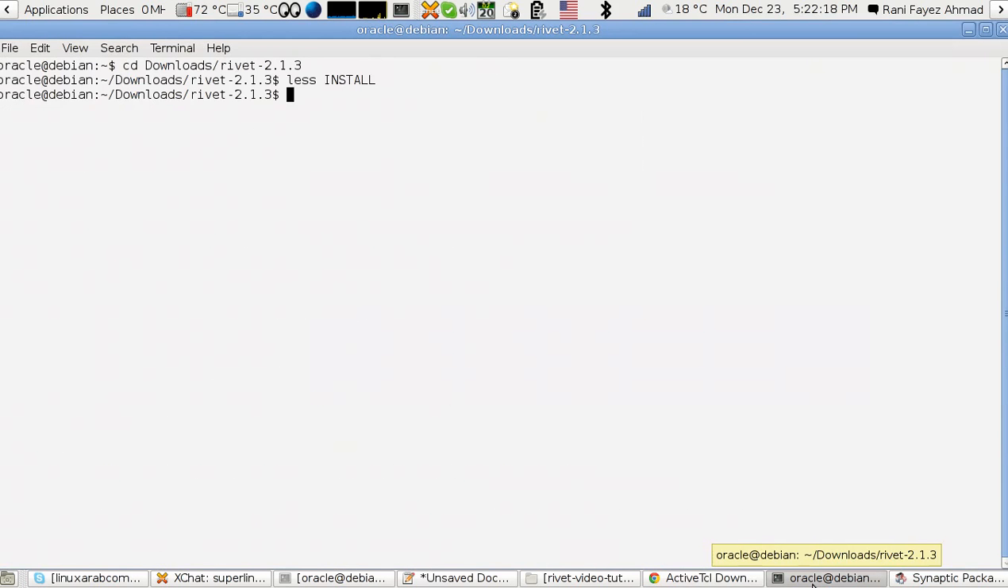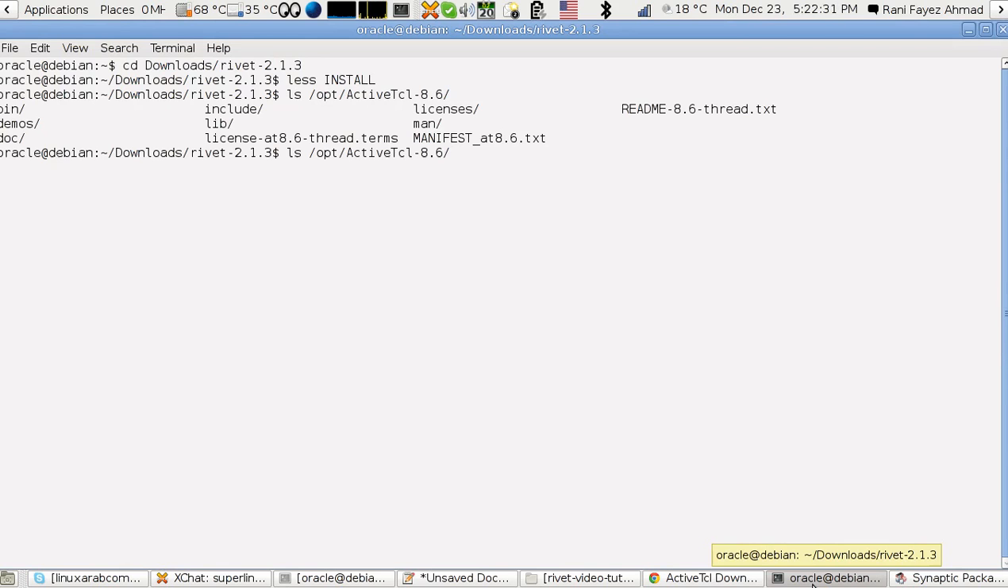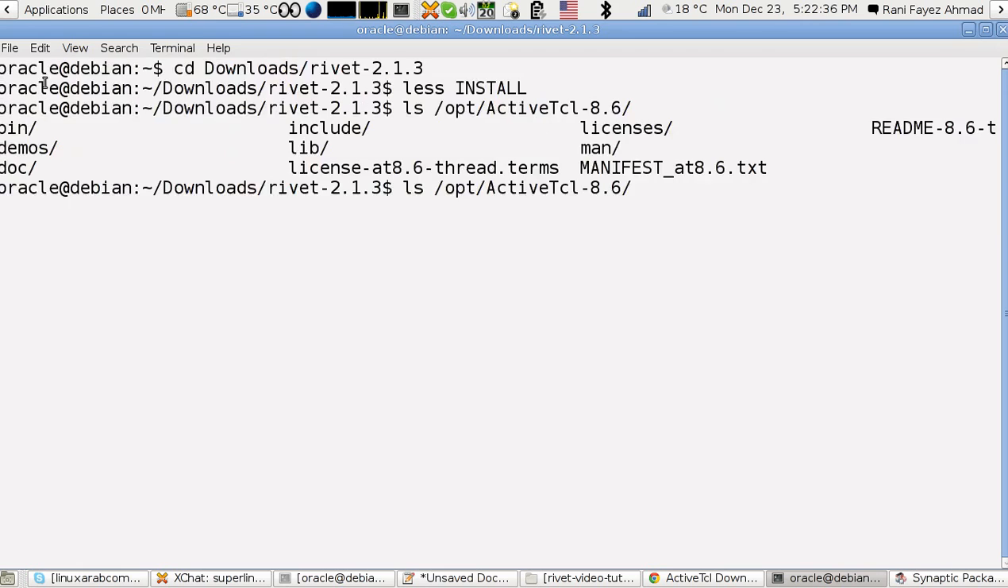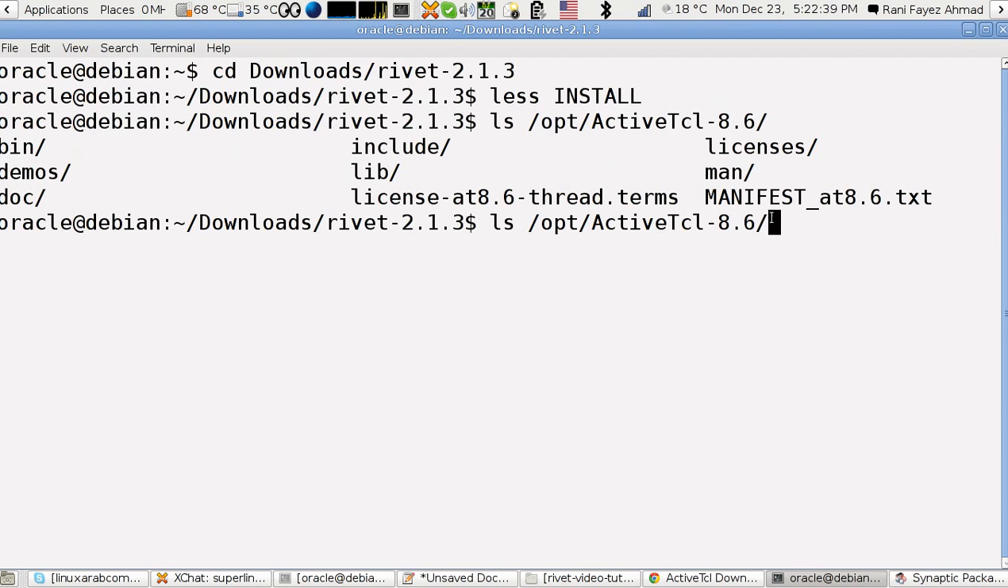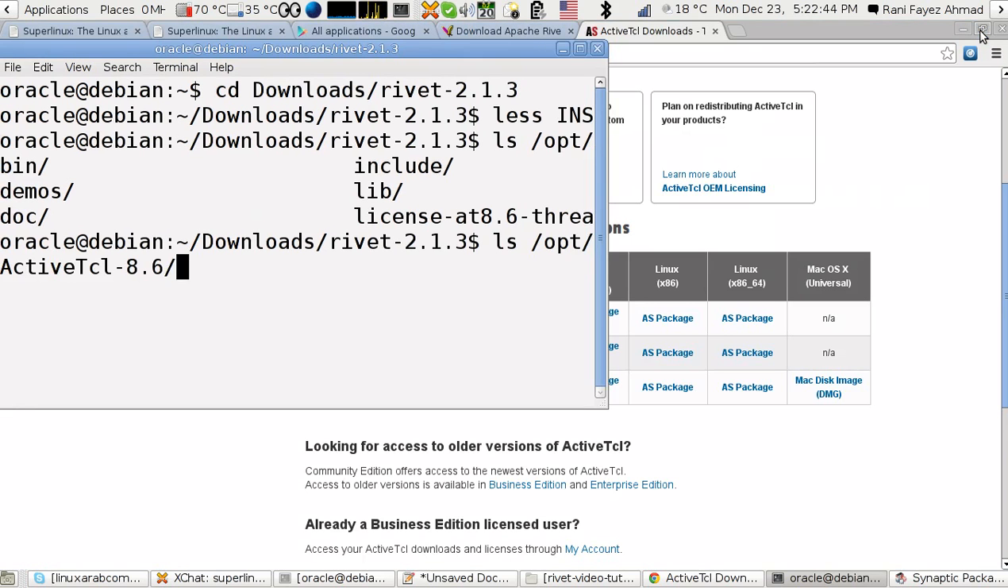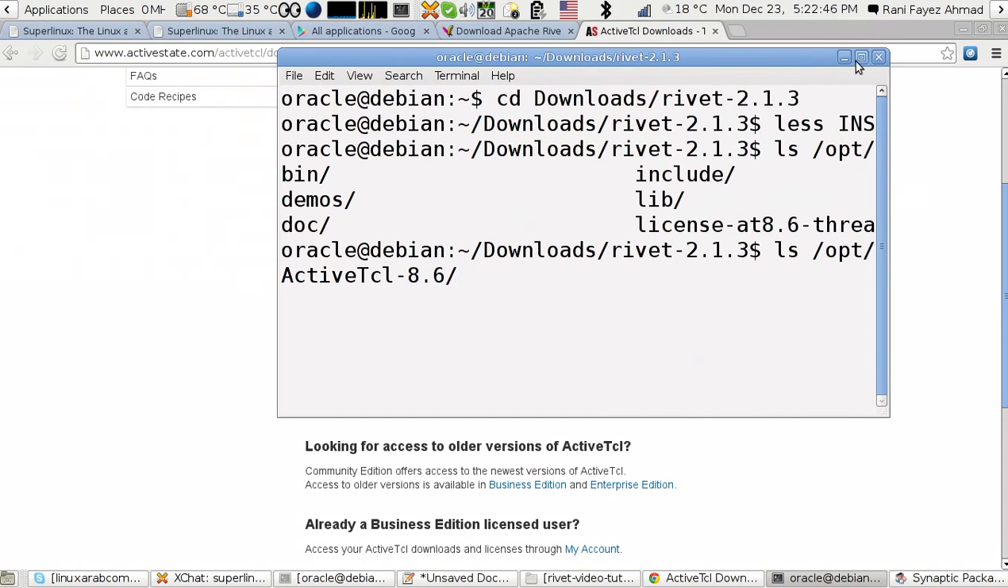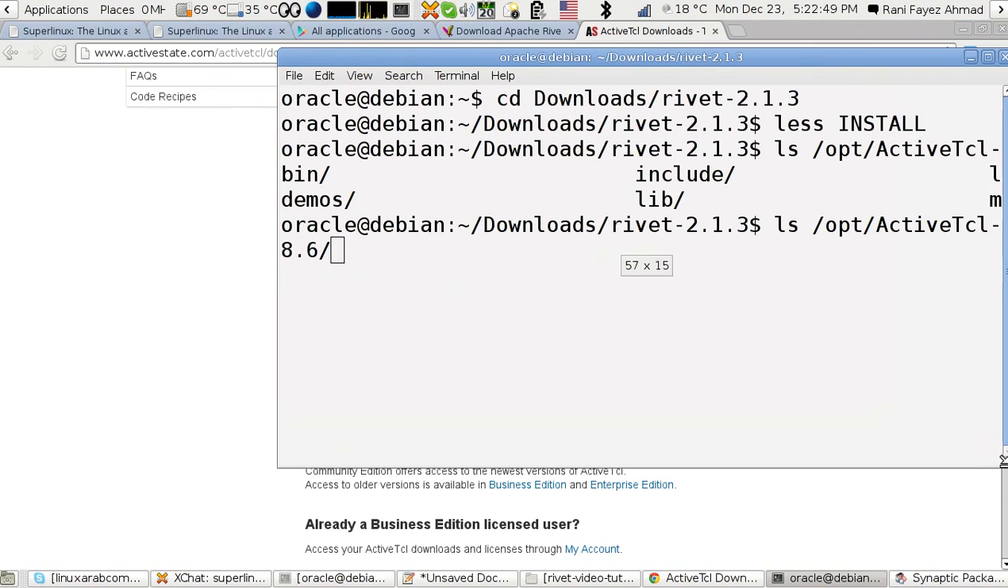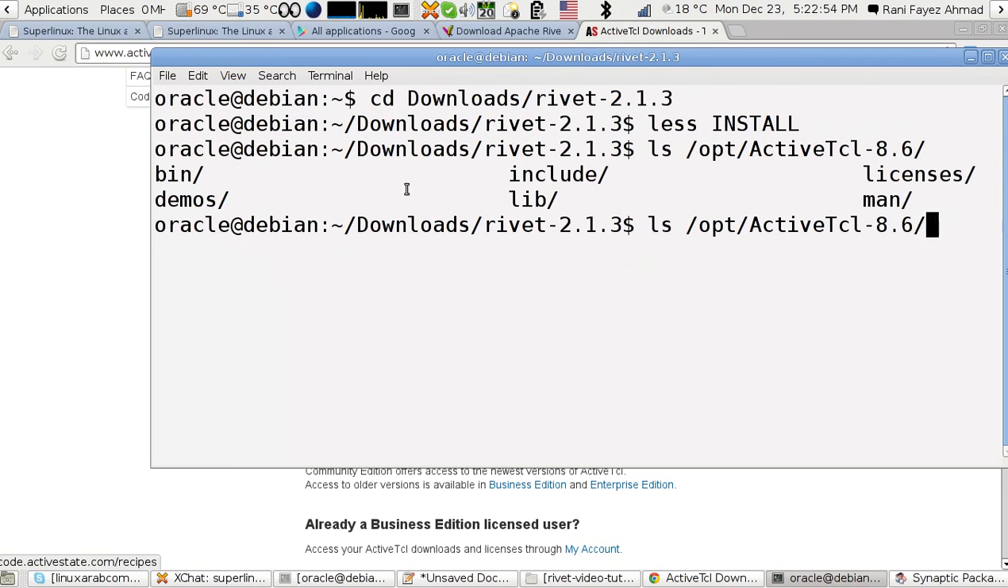Before this, I had TCL installed on this by default. ls /opt/ActiveTcl, ActiveTcl, yes. And this is the folder where I installed TCL. Okay, let me just change it.